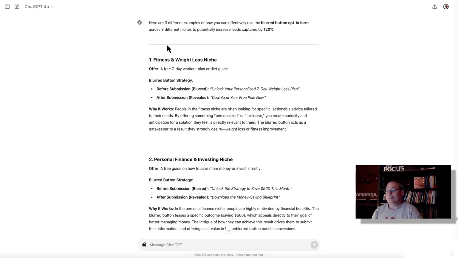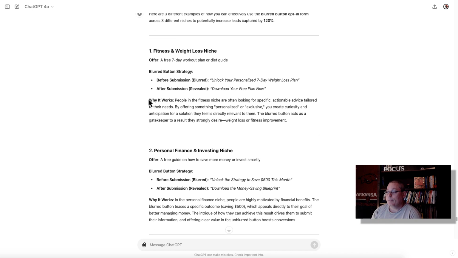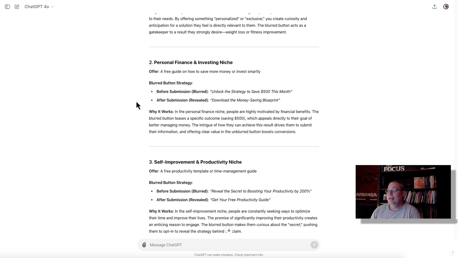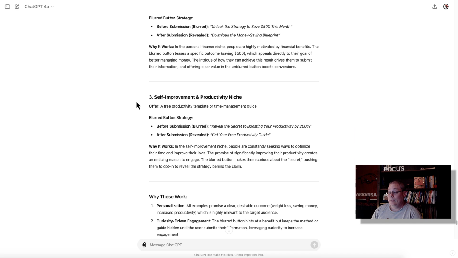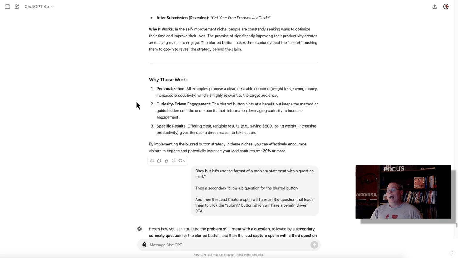There's a link in the description where you can get this hypothesis, as well as access to everything you need to test this, as well as these 3 different examples where we're talking about, for example, fitness and weight loss. We have an offer, we have a blurred button strategy, the before and the after. So the blurred and then the revealed, the 2-step opt-in, as well as personal financing, investing, and niche, as well as self-improvement and productivity niche. Also a little bit about why this works.